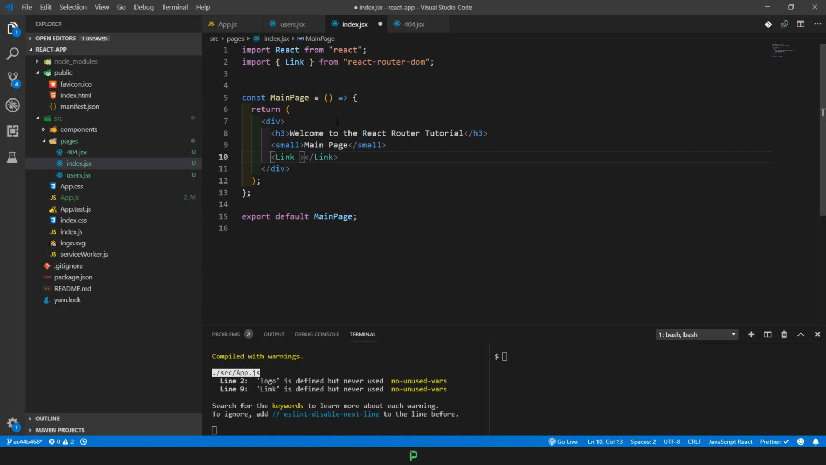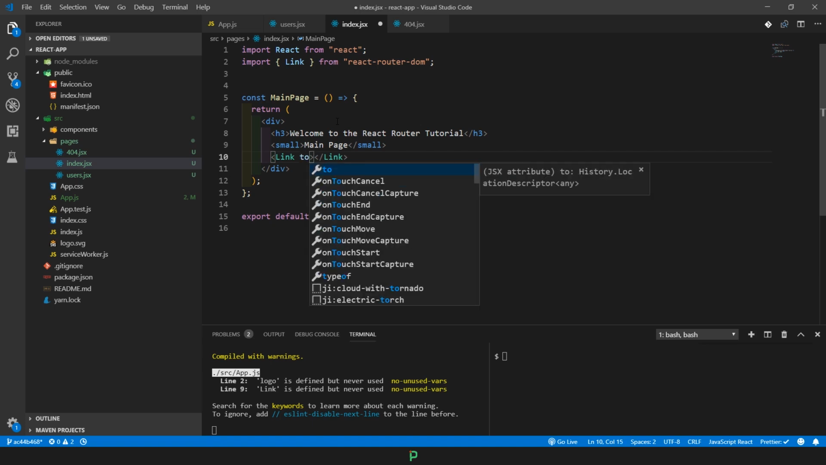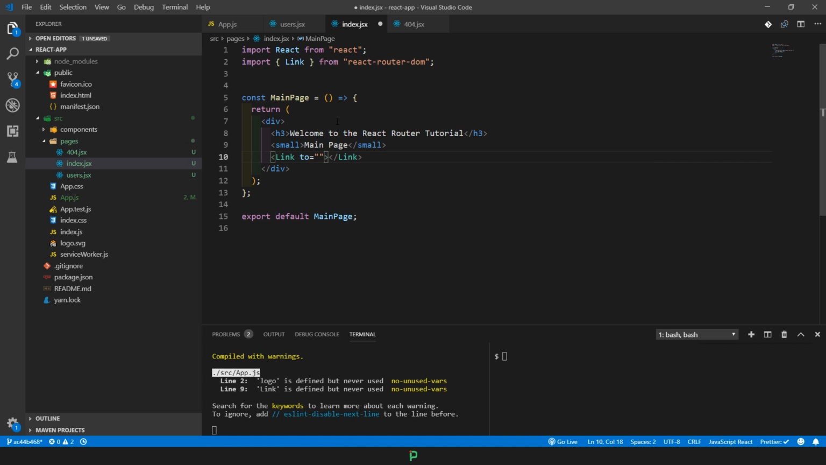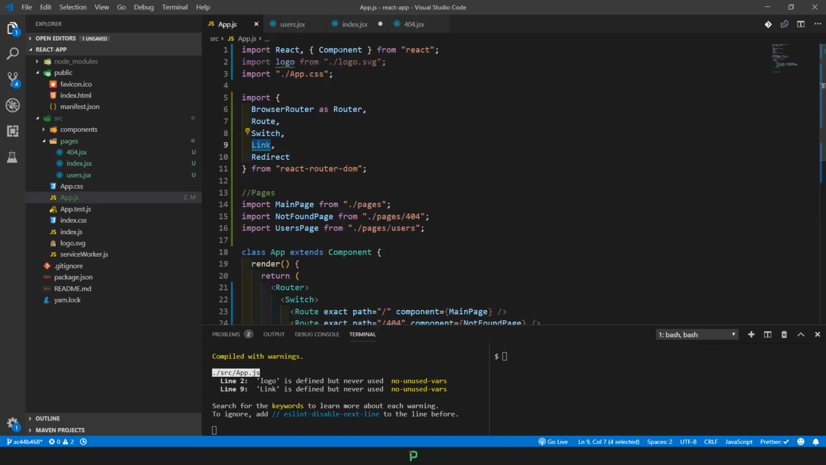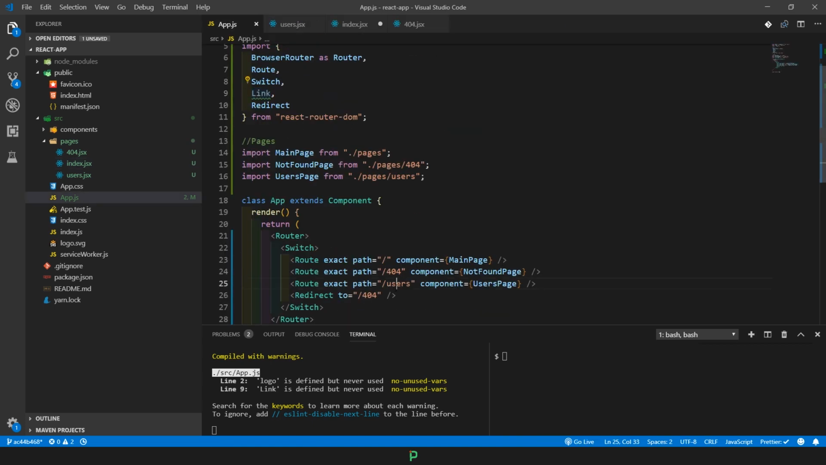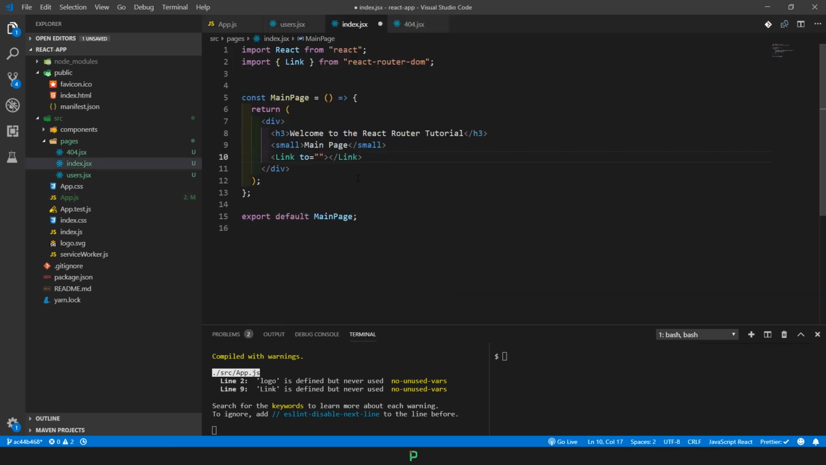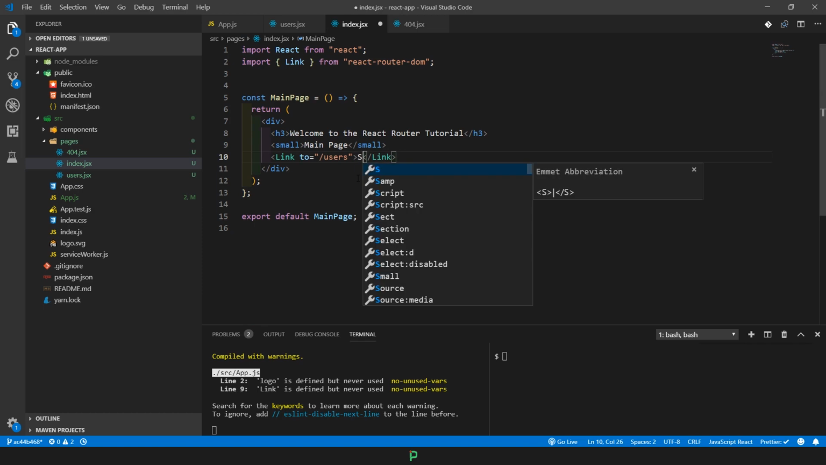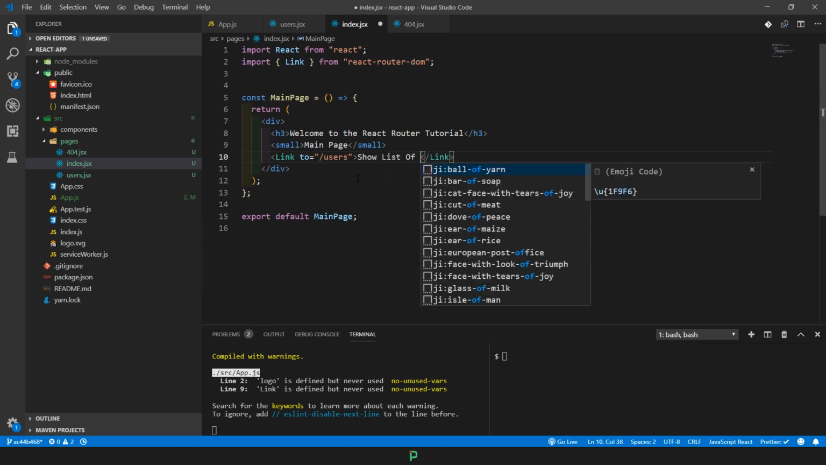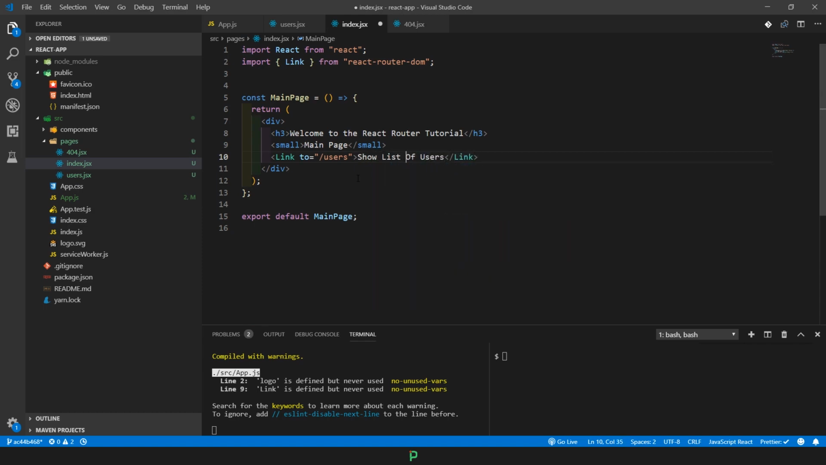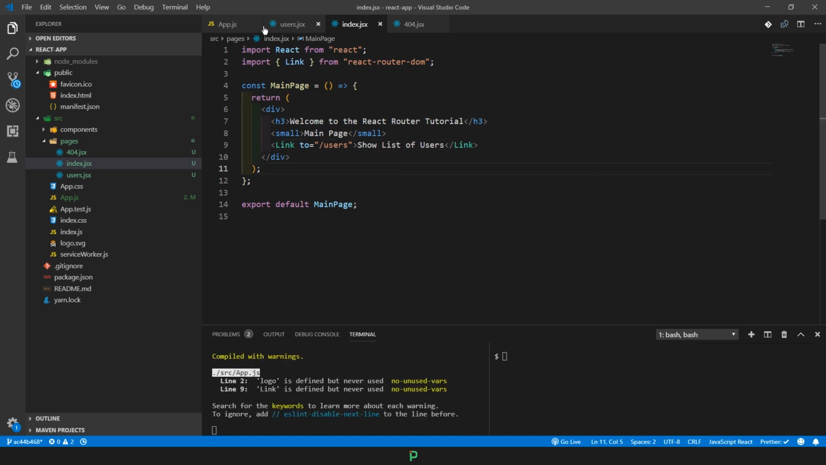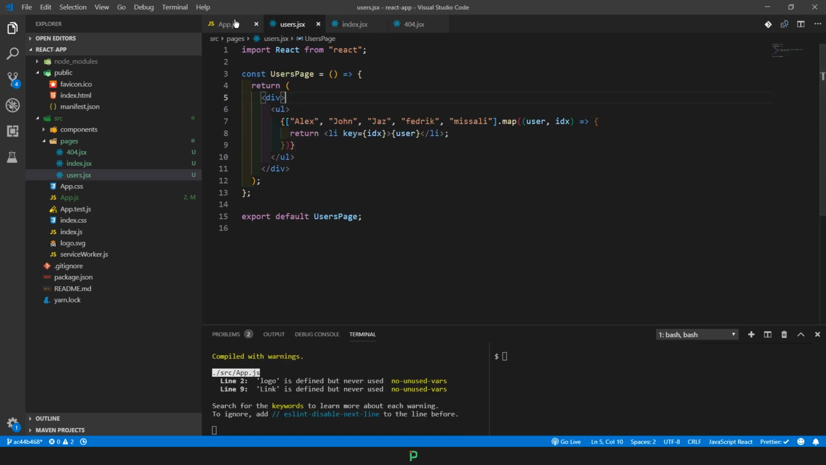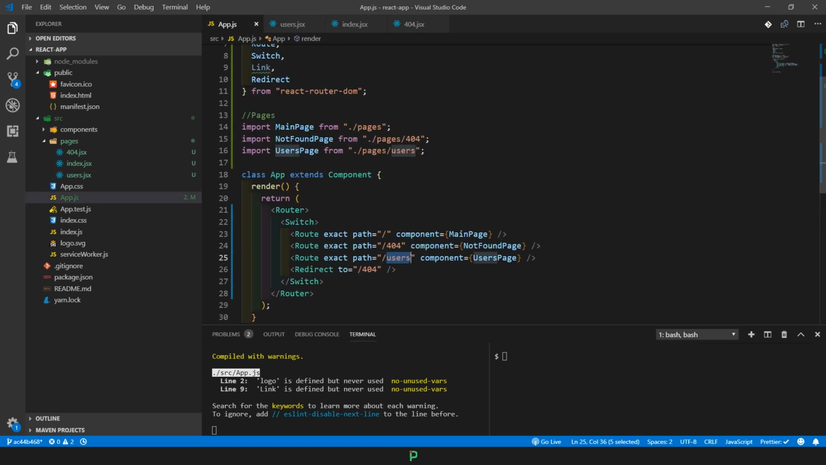So for the Link in here, we can just put a to prop. The to prop, you tell it where it goes, like which path you want it to go. For example, we want it to go to the users path, so we can put in a slash and tell it to go to users. And here we can put something like show list of users, probably lowercase, and just save it. Now remember, make sure you have valid URLs in here, or the path.